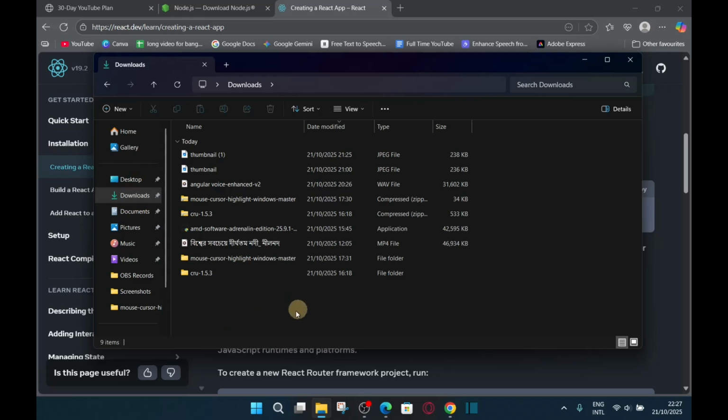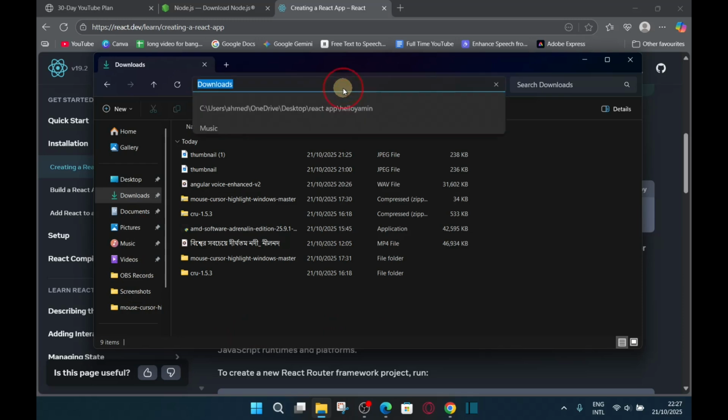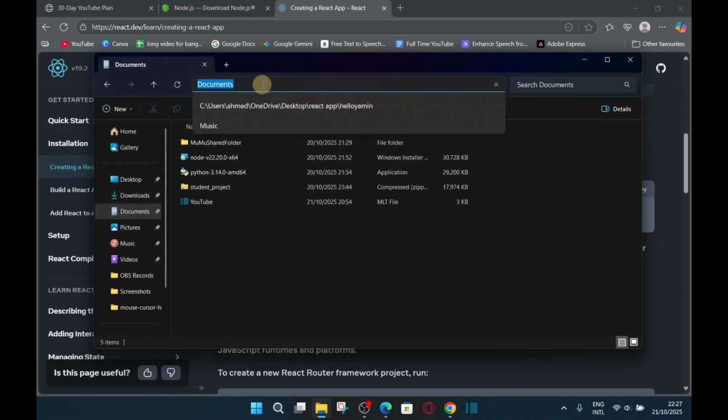Okay, I will create the project here. You can create it anywhere on your PC. What you have to do is open cmd here. Let's say you are in the Documents folder: click in the address bar, type cmd, and hit enter. It will open the command prompt here.